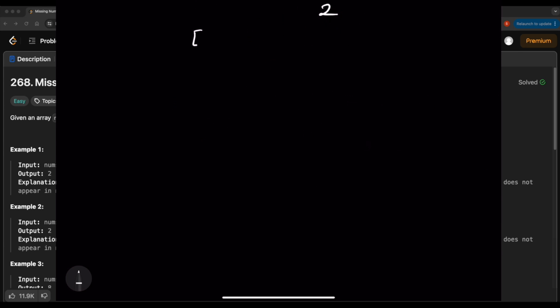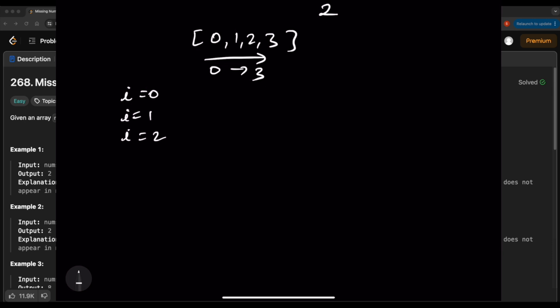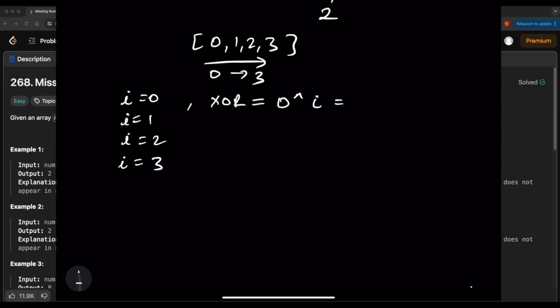So let's say we have our 0, 1, 2, and 3 array, and we're looping through this array from 0 to 3. So we have different i values: i is equal to 0, i equal to 1, i equal to 2, and i equal to 3. If we do the XOR operation here, 0 comma i, which is 0 exclusive OR 0, we get 0 in return.